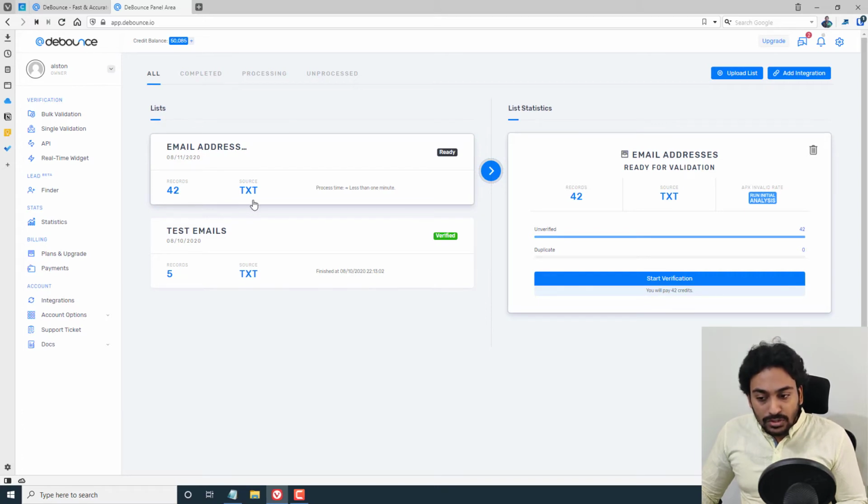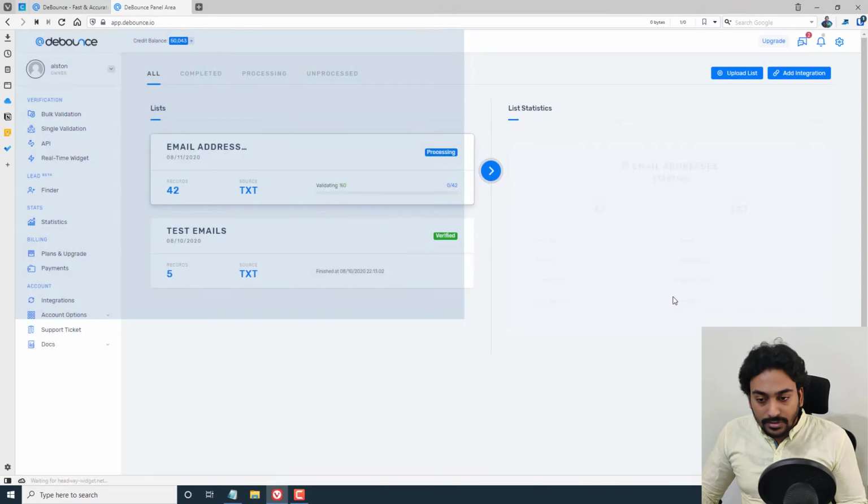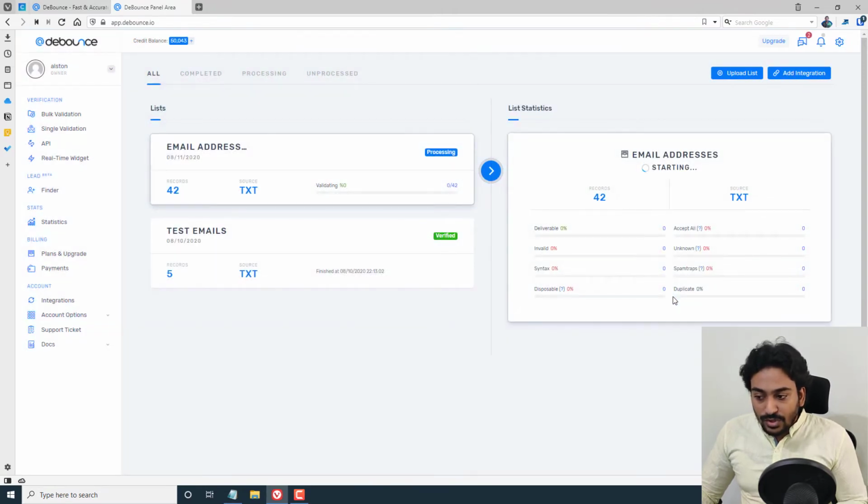It shows you the source text and how much processing time it will take. Let me click on start verification. It shows the overall value, and how many credits it will consume. As soon as you start it, the credit limit will get updated. I still have the limit to perform another 50,000 email checks, and you can see it is automatically starting the work.